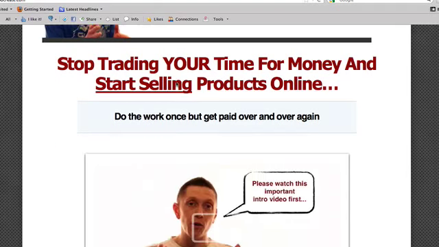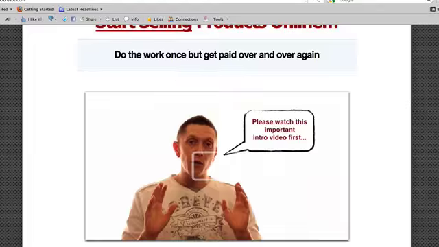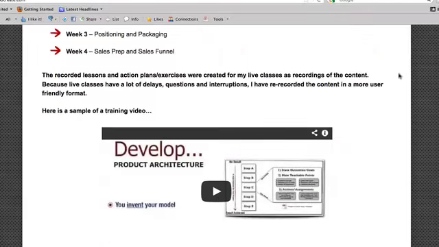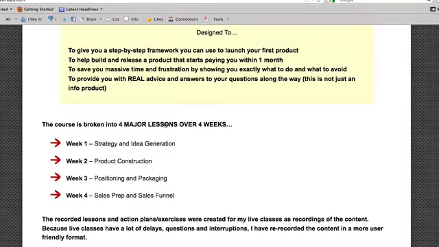I'll spare you the really deep details, but when I get to the bottom here, you'll see the offer is a 4-week class. So it's 4 lessons where I teach people how to build digital products for sale online in a 4-week strategy. Week 1, it's all about idea generation. Week 2, we construct the product. Week 3, we talk about how to position and package it. And then week 4, it's all about the sales funnel, writing your sales letter and download pages and all that great stuff. So tons and tons of stuff to be taught and learned here.